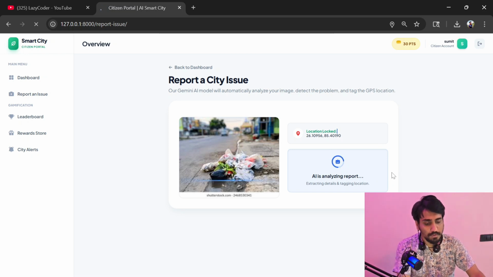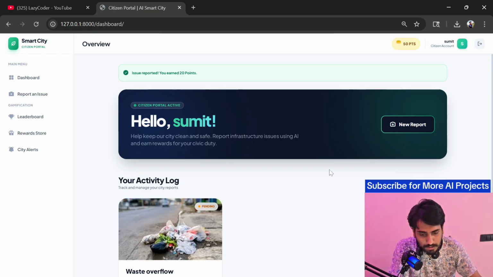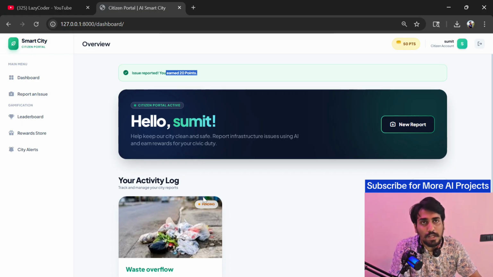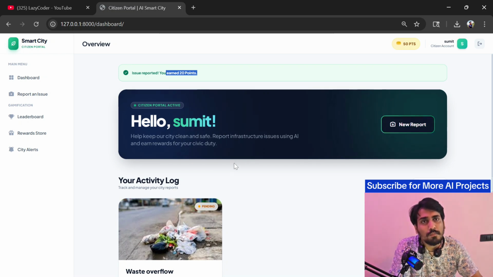In the background, it is calling the Gemini models, all the available models. It sent my image, analyzed it, got the result, and is displaying it here. On the top bar you can see that the issue is reported to the admin and you earn 20 points. Based on the report you get reward points that you can redeem. I will show you how a citizen can redeem them. It is just to motivate users to report issues.